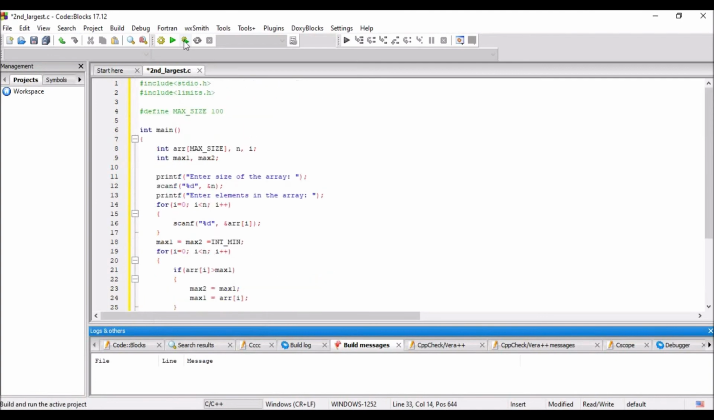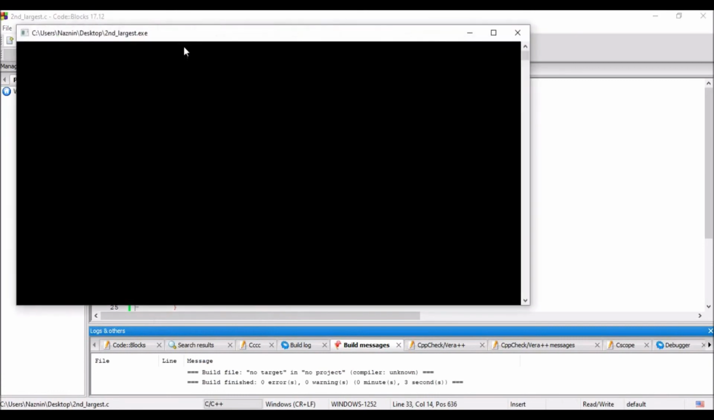Now run the program. Yes, it successfully works. Here it shows the second largest number.